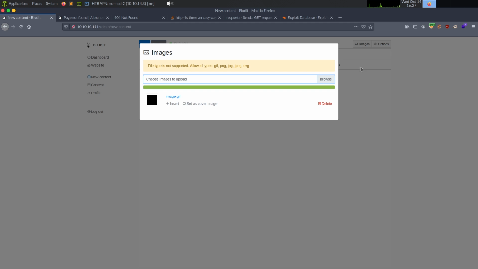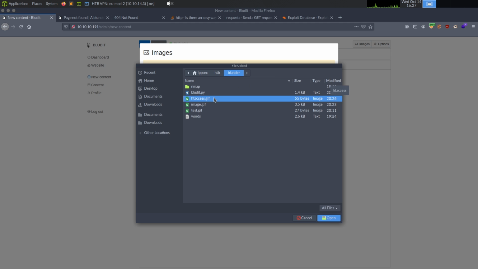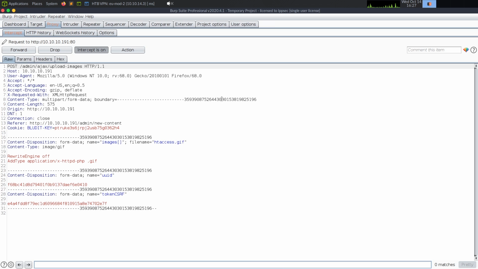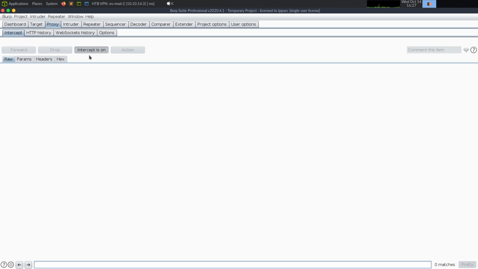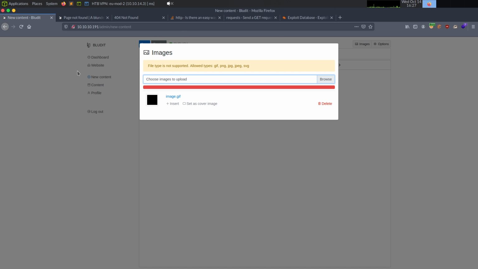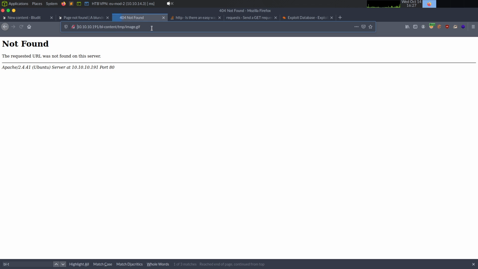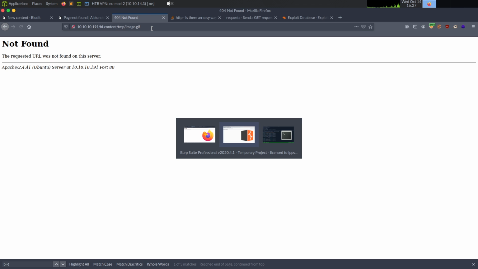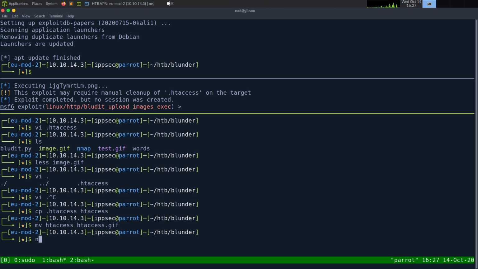That JavaScript's getting annoying. So now it's in Burp Suite. So we can rename this to just be .htaccess. Yep. And then image.gif is still returning 404 not found.